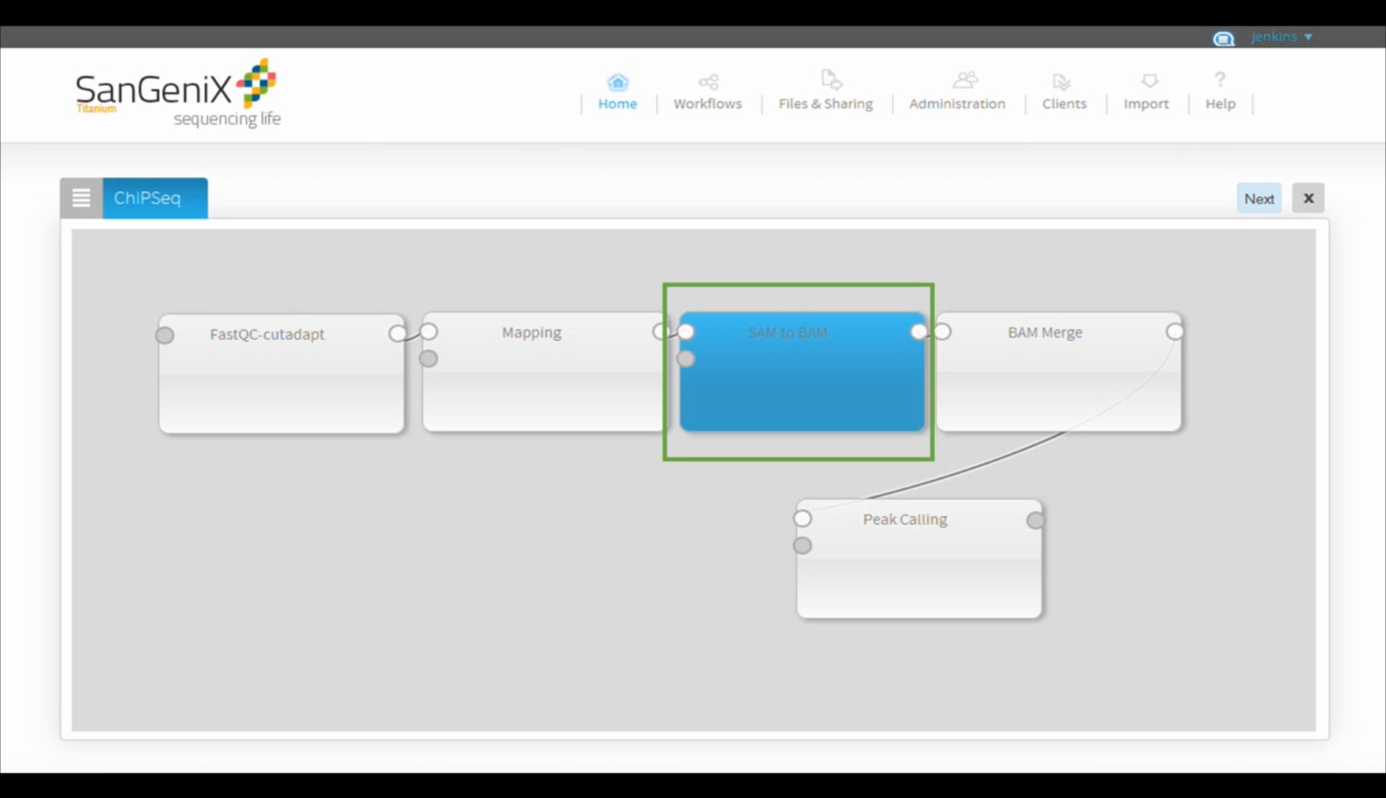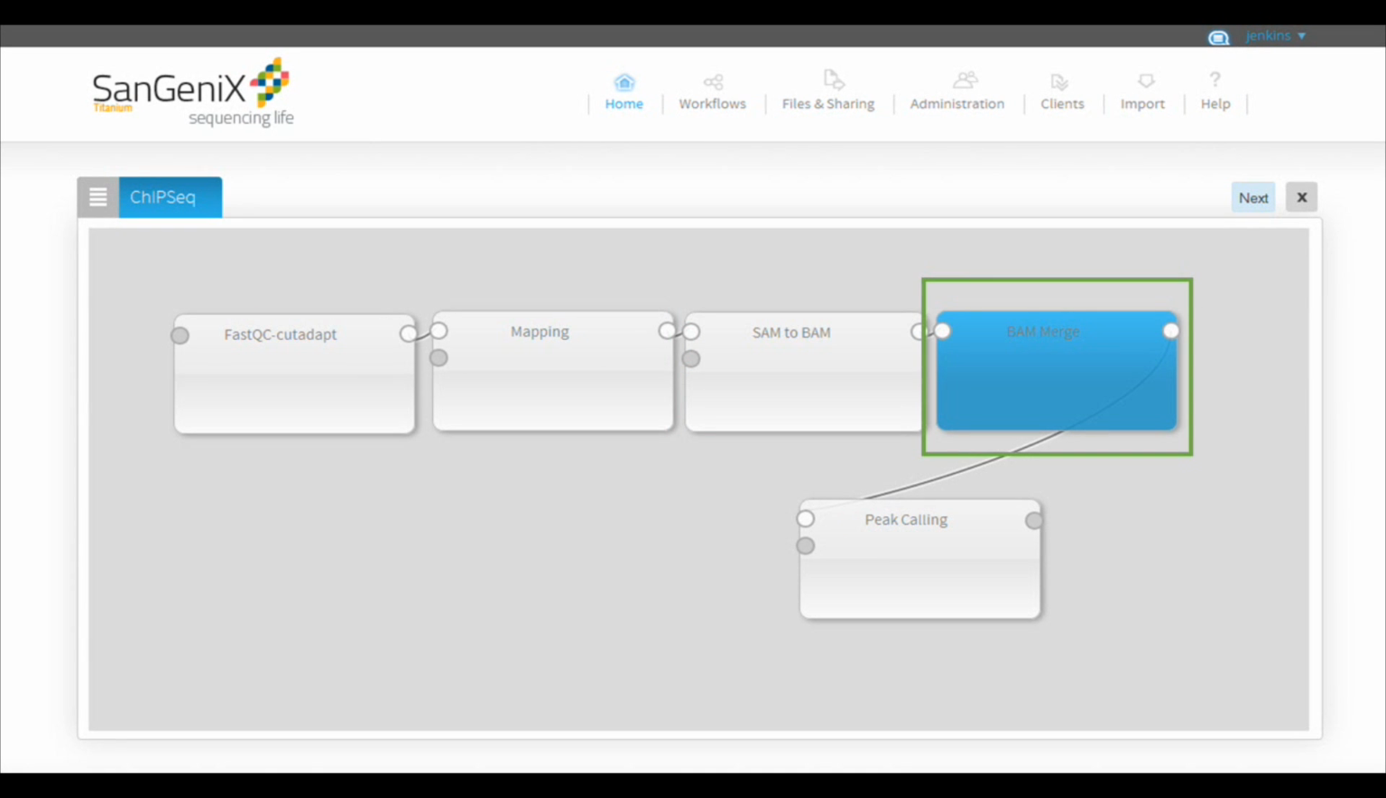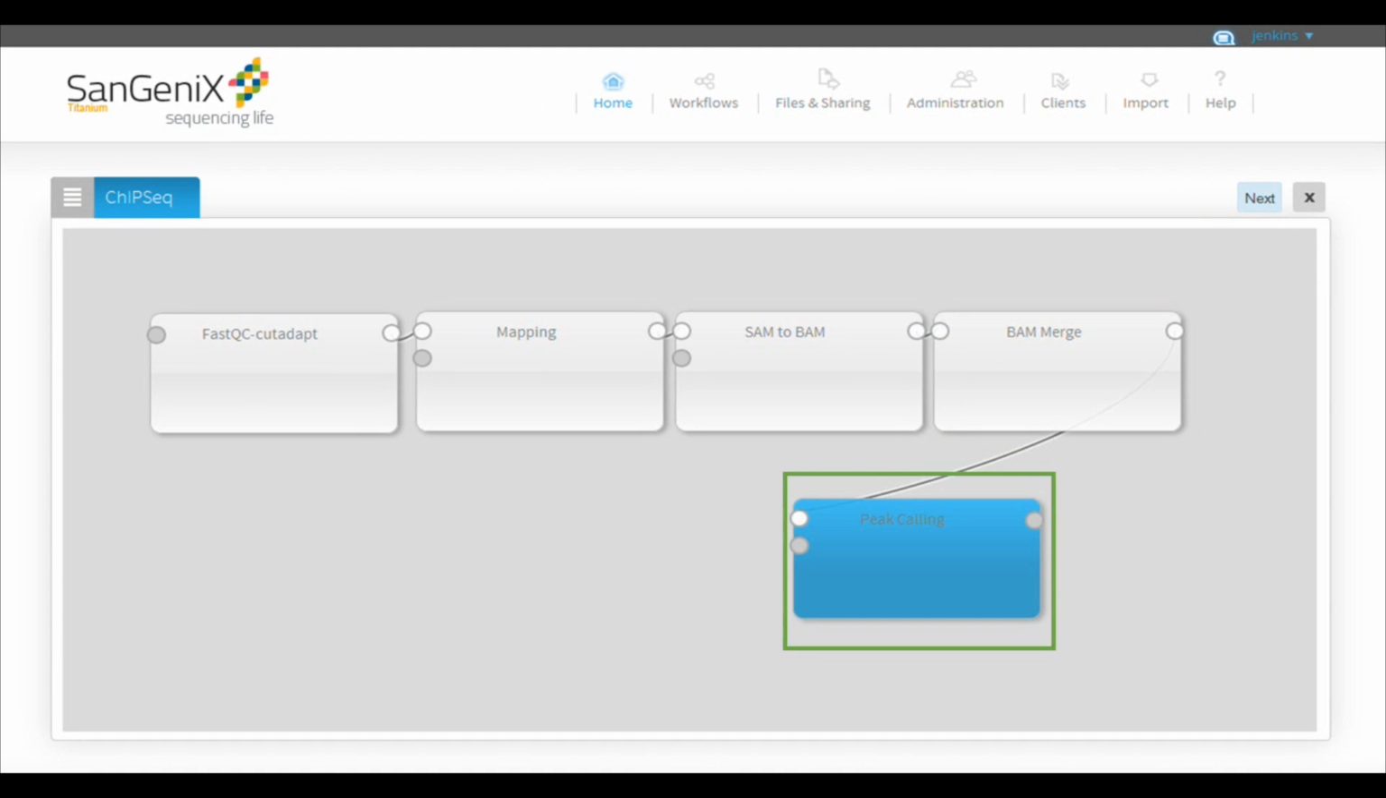In case of replicates, the BAM merge step is executed to merge the multiple BAM files. This enables processing multiple files together as a single file and also decreases the post-processing of data, which may happen if you have individual BAM files. Further to this step, peaks are called using MACS in the peak calling step.